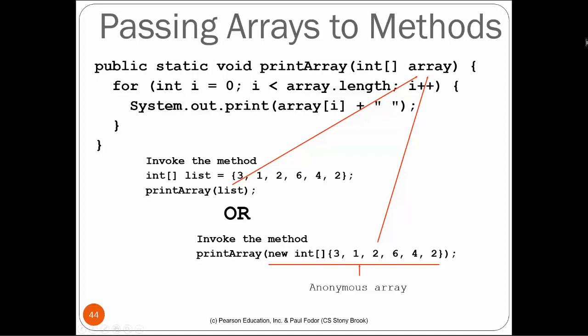So passing arrays to methods will copy the reference of that array into the method's formal parameter, which means now that both references, the original array reference and the reference that is a formal parameter to the method, are pointing to the same array in the heap segment of memory.